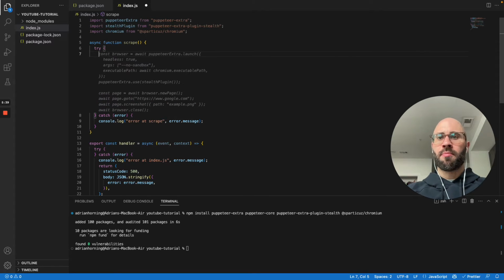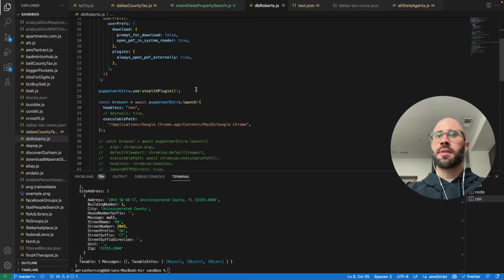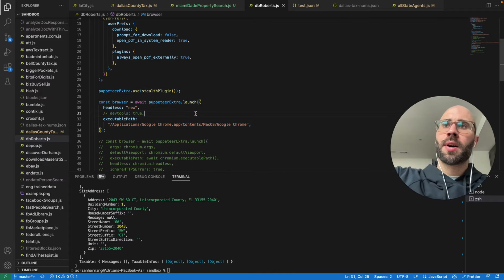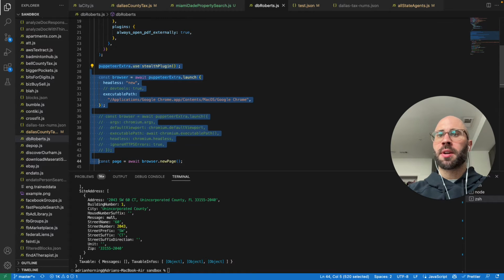And then we have to import all of our Puppeteer stuff. And to use locally, this is what I have to do for Puppeteer. So I'm going to copy all that because for debugging purposes.